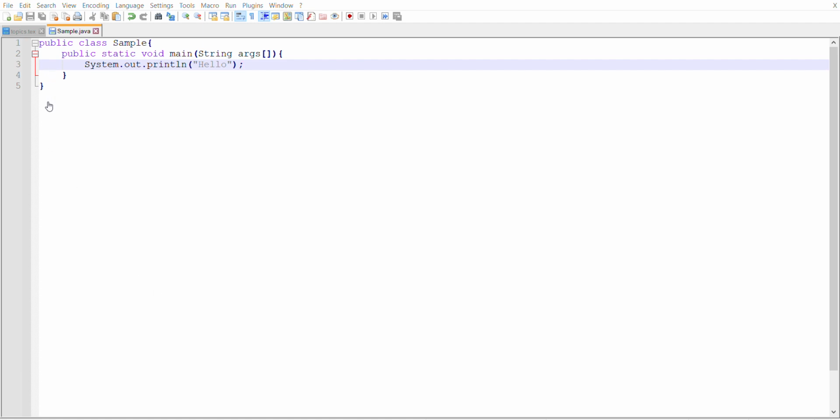I'm going to the desktop and I will open CMD from here. I will first compile the program by using the javac command. Javac space, I will give the file name, sample.java. We will compile the Java file. If there is any error it will show, otherwise it will compile successfully. It has compiled successfully.